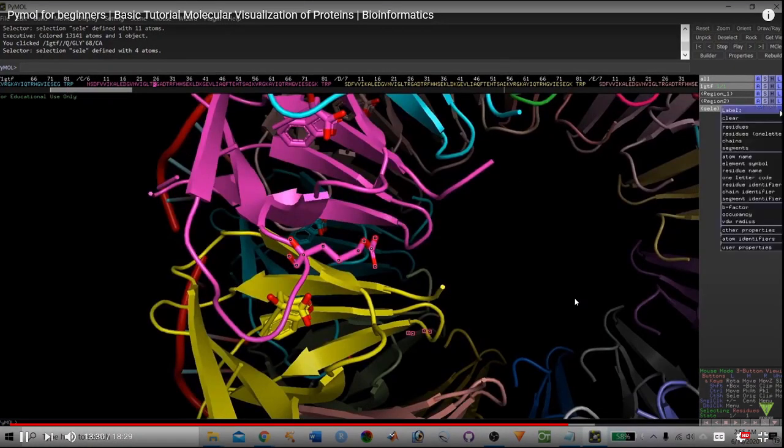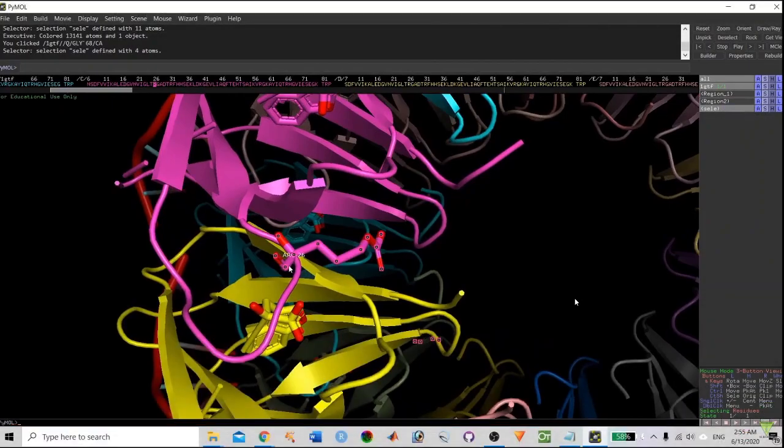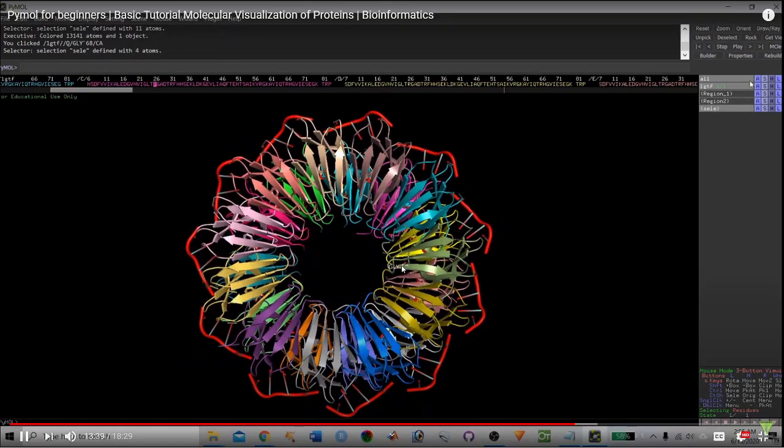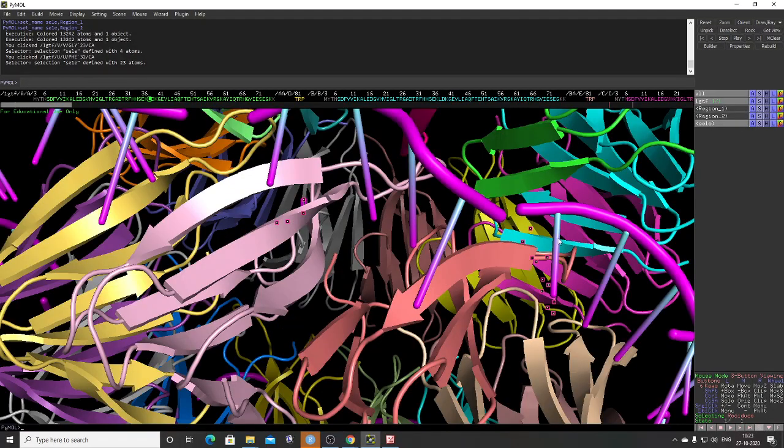Okay, so here label the residue. Now you can see here arginine 26 has been labeled. Okay, like this we can label the structure. So we have seen this cartoon format also. Now if you want to change into the surface format, that is also very easy.